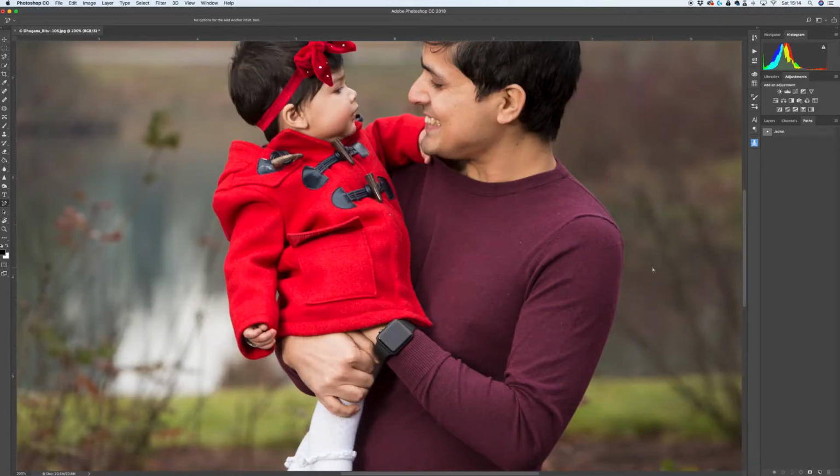Alright, and there we have it. So now, as you see, we have our selection made of just the jacket, and we'll be able to modify it a little bit later if we need to as well.